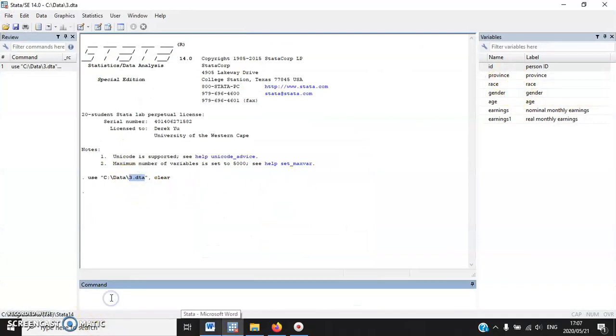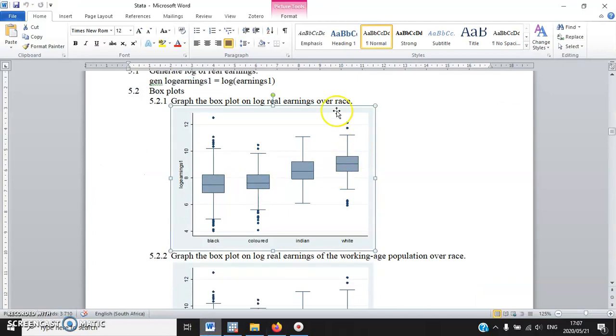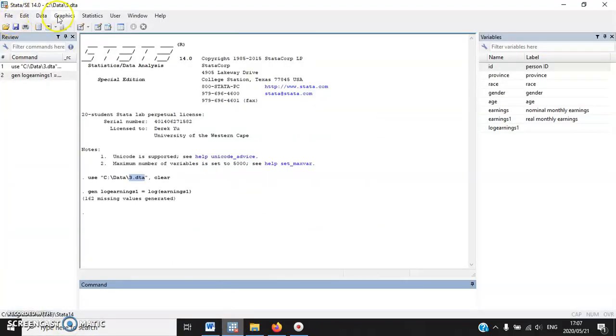It is open, so let's do the first command, which is the easiest. Generate log earnings 1 equal the log of earnings 1. Okay, and then let's do a box plot over race. Later I'm going to explain the difference between over race, over gender, and by race or by gender. You are going to see some difference for the graphical sketch. So let's start with the first one.